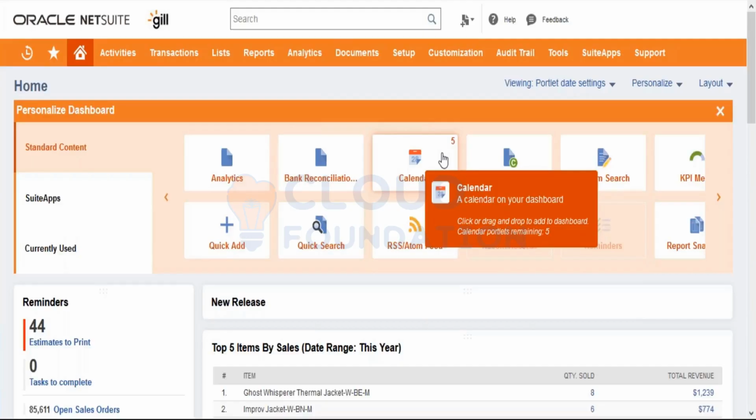Similarly, if I come here to the analytics, you can see that the number is 10. You can still have 10 analytics portlets defined on your dashboard. Similarly, there are various KPIs as well. Currently, you can still have 2 KPIs that can be set up on your dashboard. Either I can click on it or I can do a drag and drop. In case I want to use a calendar, I can do a drag and drop. And in case I want that calendar to be set up here, I can do that. If I see here, the calendar portlet will come on my dashboard.